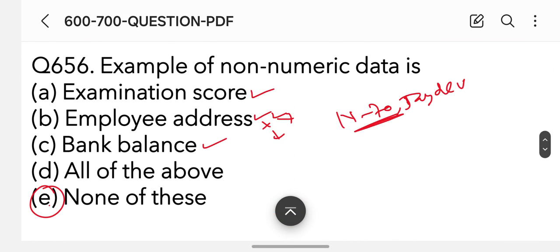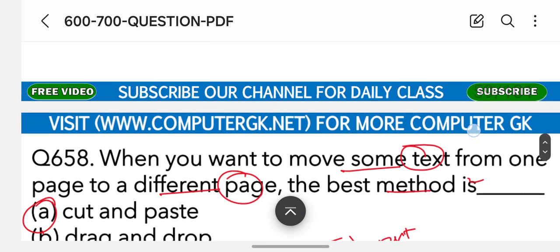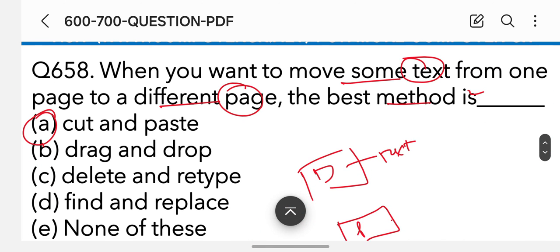Examples of non-numeric data: examination score, employee address, bank balance, all of the above. Right answer is none of the above. The ability of an OS to run more than one application at a time is called multitasking. When you want to move some text from one page to a different page, the best method is: cut and paste, drag and drop, delete and retype, find and replace. Right answer is cut and paste.